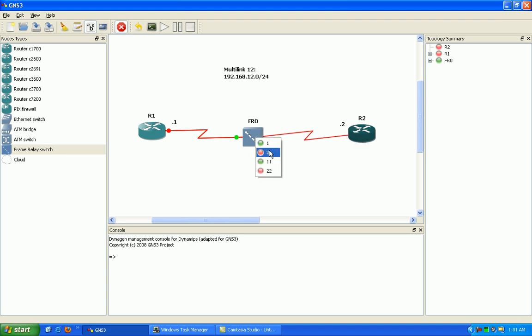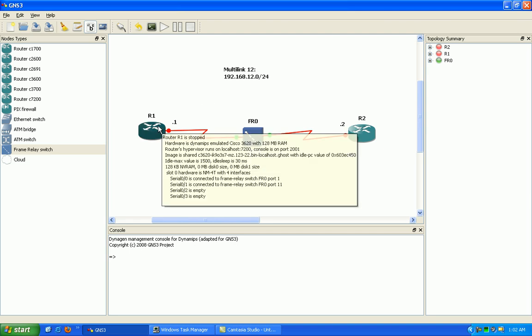Again, on router 2, we're going to use port 2, serial 0/0 on router 2, and serial 0/1 on router 2 is going to go to port 22 on the frame switch. So the two connections go to router 2 and the one connections are router 1. Pretty straightforward. Now I'm going to go ahead and start the routers.